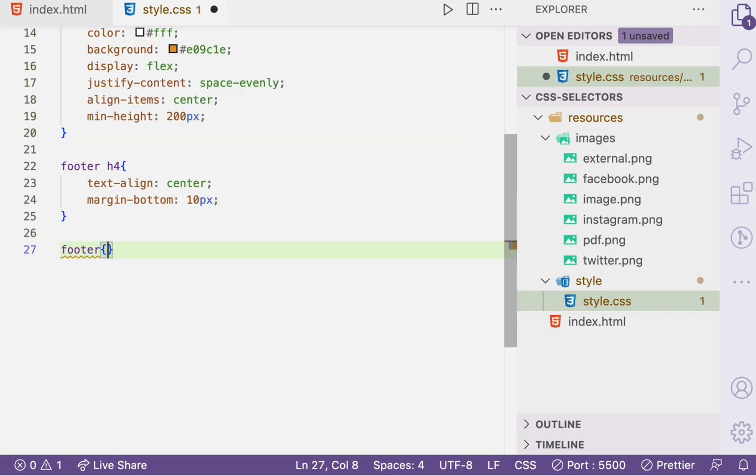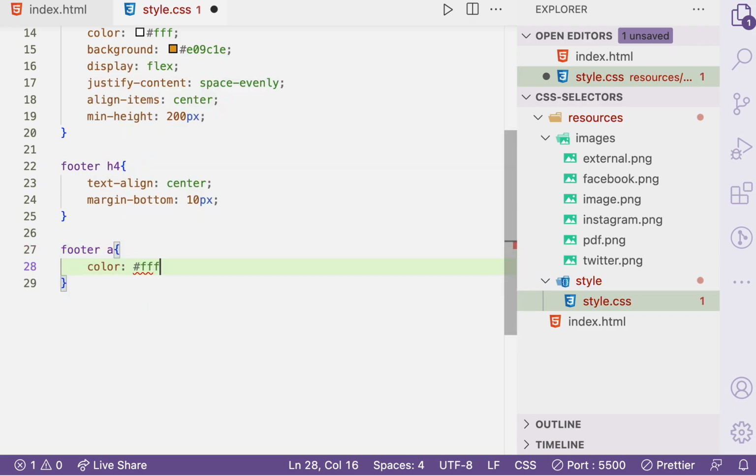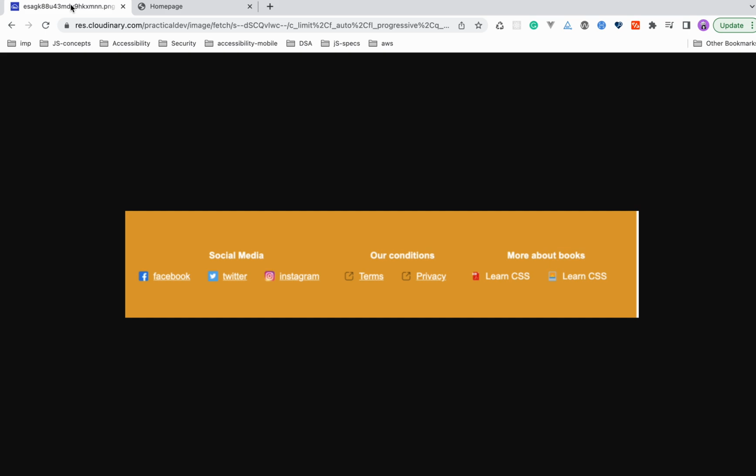The next thing I'm going to do is pick the A tag and set its color. That's it. And if you see, this is coming out very well as compared to the design.